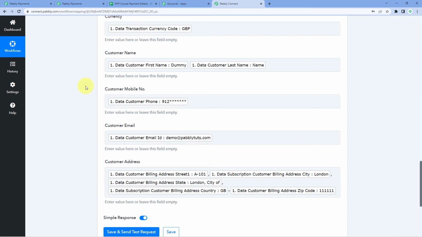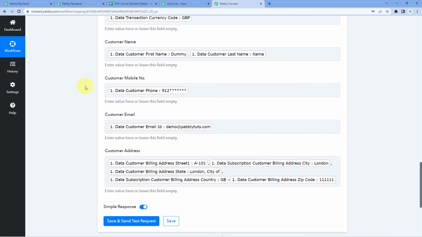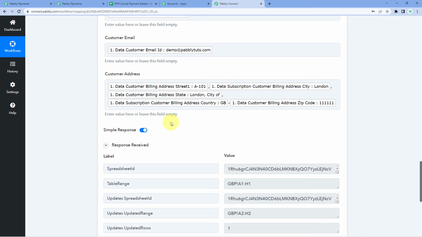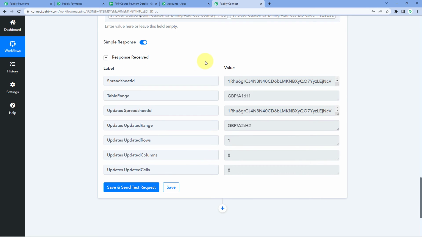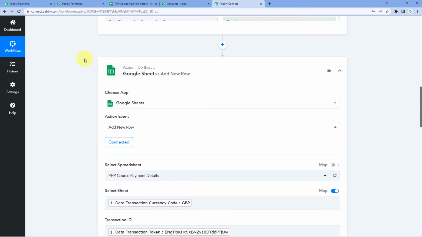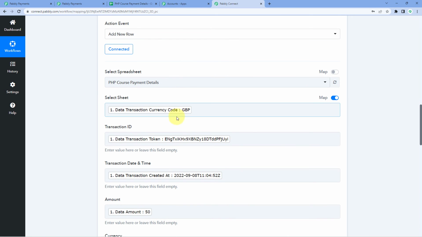So after mapping all of this data of the payment which we have received from Pabbly subscription billing account in Pabbly Connect, just click on Save and Send Test Request. And after clicking on Save and Send Test Request, we can see that we have received a response over here. And this response seems to be a positive response to us. This response shows that the data which we have mapped over here of a successful payment is now added in their respective sheet. So we have received the data in British pound and this payment details will be added into the British pound sheet.